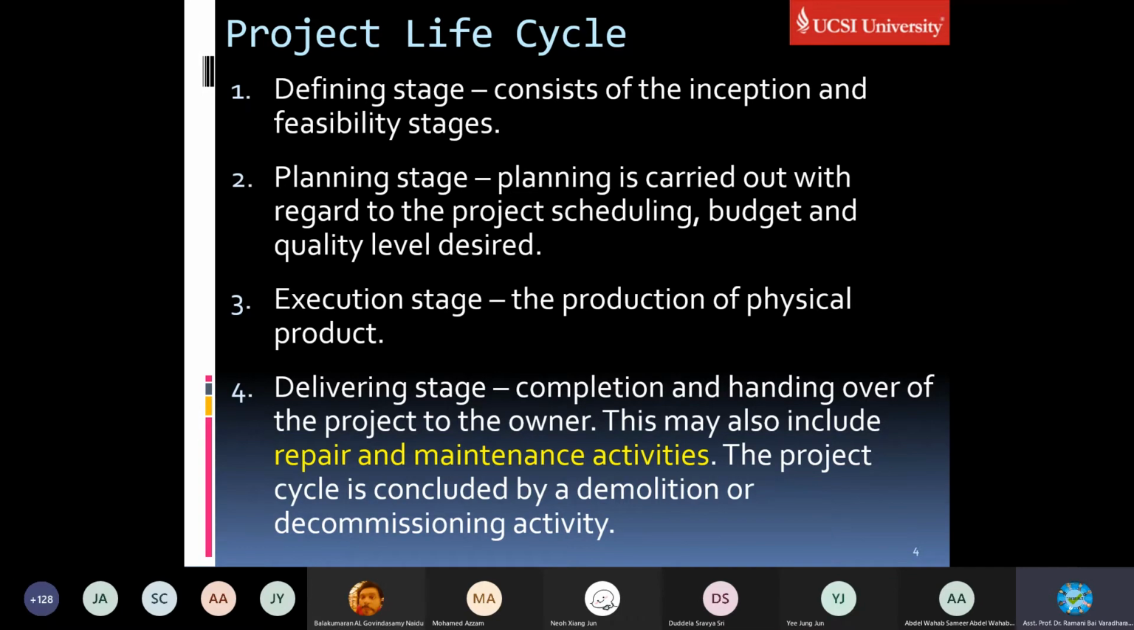In that case, it should be complete, achieving all the prior stages, right? Prior requirements at the time you hand over to the party who initiated the project. This may also include repair and maintenance activities. Once you hand it over, you cannot end the project. It is not closure of the project.